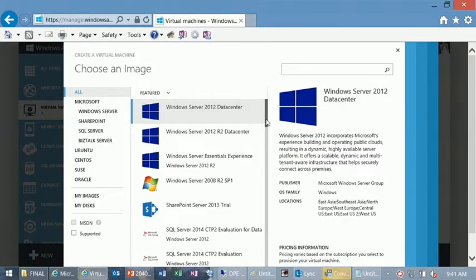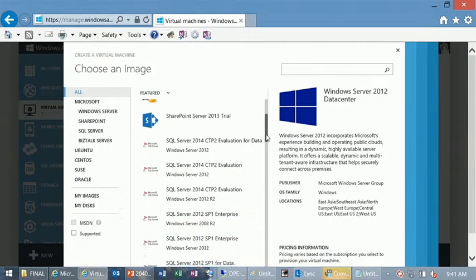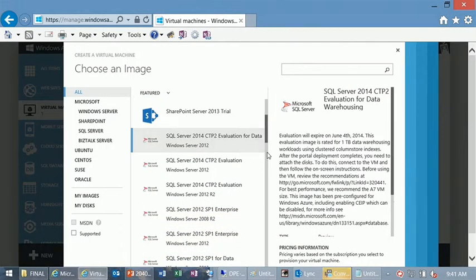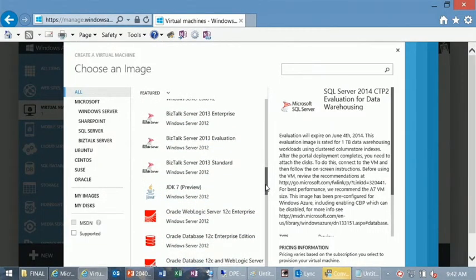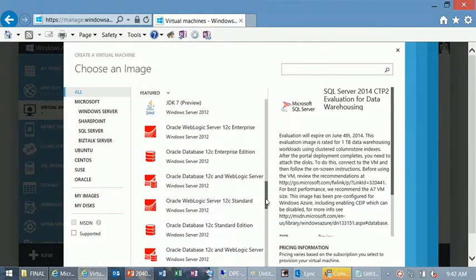So as I browse the gallery, this means that if I pick one of these VMs for, let's say, SQL Server 2014, SQL Server comes pre-configured and pre-installed. So I don't need to go through that additional step of downloading SQL, installing it, getting it configured. We get it up and running. Now, we also support other Microsoft applications and also other third-party applications.